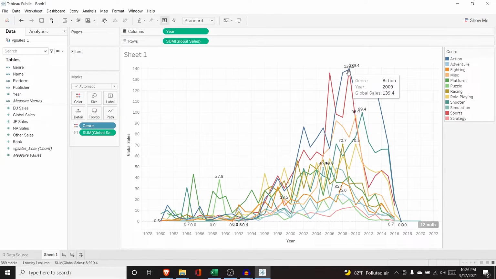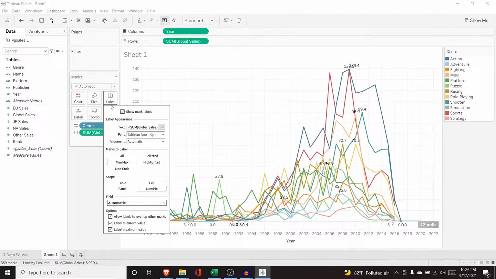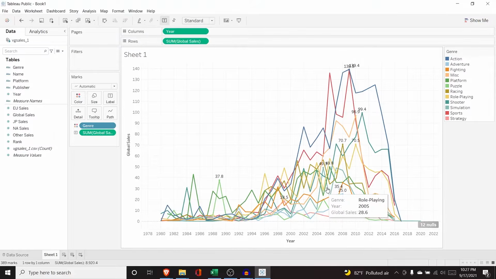So now I know that right over here, the max for action and for sports is right around 138, 139. So it's pretty easy to see. And you can, again, go in here and remove the max or remove the mins, whichever one you feel is best. You'll probably keep the maximums in there for each category. And so this is quickly becoming a pretty usable visualization.